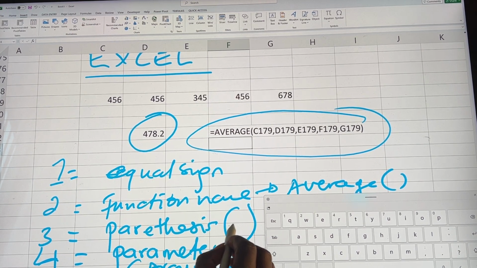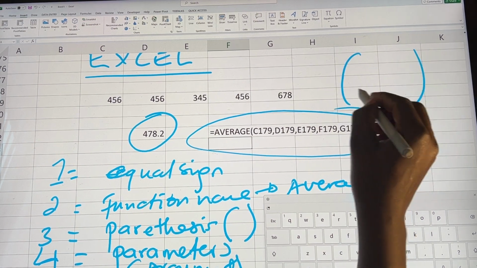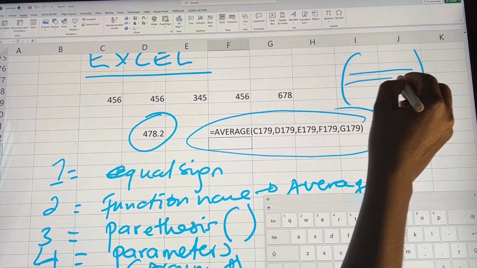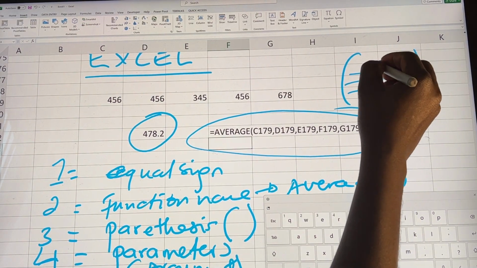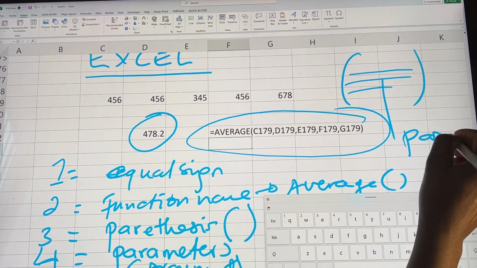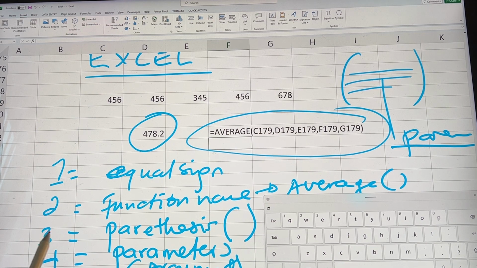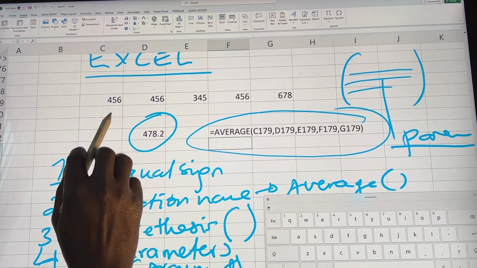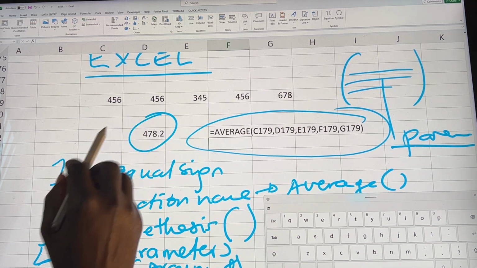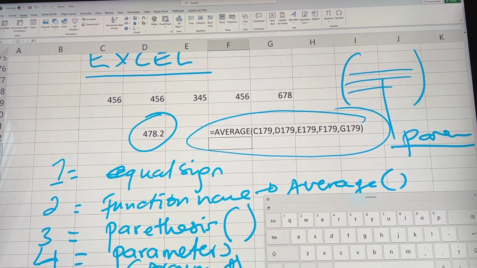So inside the bracket, of course, when we open the bracket, what we put inside is what we call the parameters. So when you have all of these four, these are the 4 main parts that make up a function. When you have the name of the function, which is the average function, the equal sign, the parameters and the parentheses, and then the values, it is very easy for you to come up with the average.